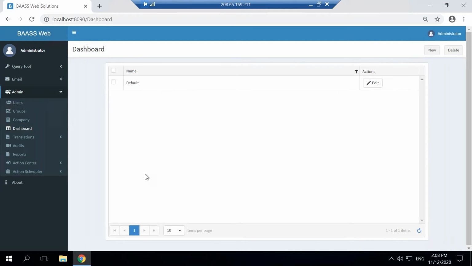I can create multiple dashboards. I can create a dashboard and attach it to a user. So if I have payroll users, I can create a dashboard and say this would be the dashboard for my payroll users. If I wanted to create one for customer service, I can create a dashboard for customer service and attach it to users that do customer service. So here is just an example.